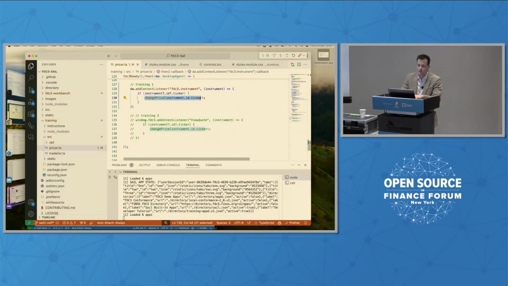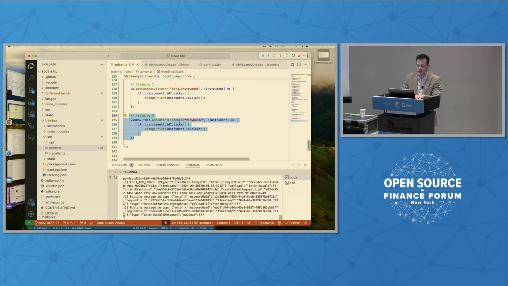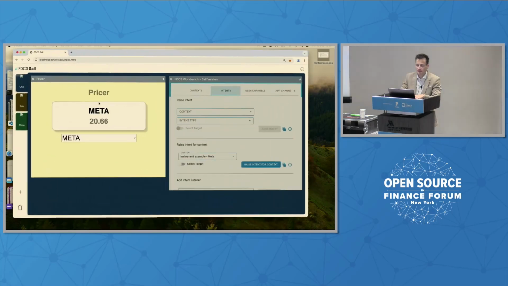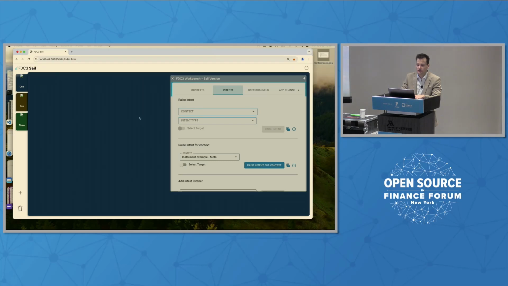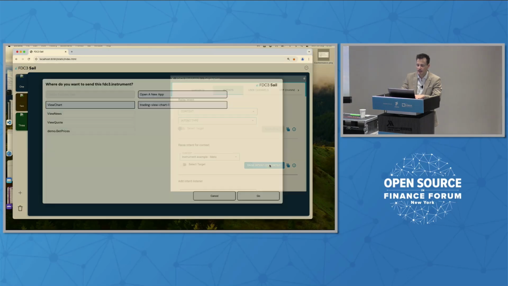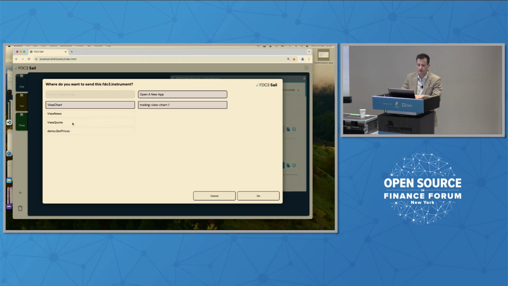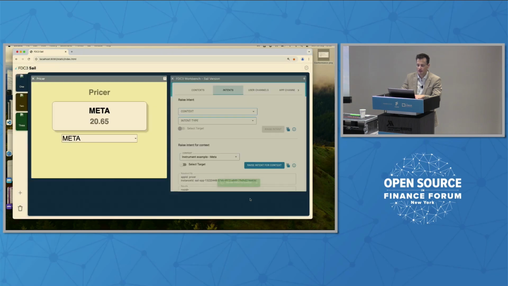So this is the piece of code for FDC3 that will add the intent listener. And it's kind of almost the same. So we're doing add intent listener, view quote. And it's saying if it's an instrument and it's got a ticker, then I'm going to change the price. So it's pretty much the same. So let's go back and see if that makes a difference. So let's close that down, come over here, and I'm going to raise the intent for Meta again. And view quote, pricer, go. There we go, and it says Meta this time.